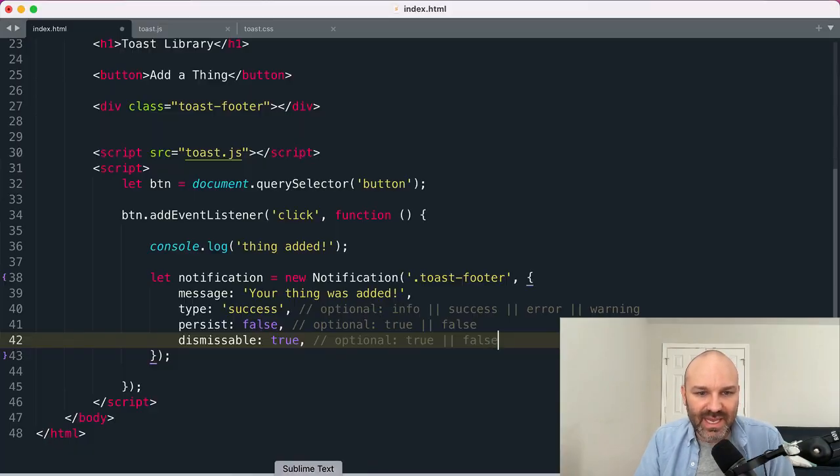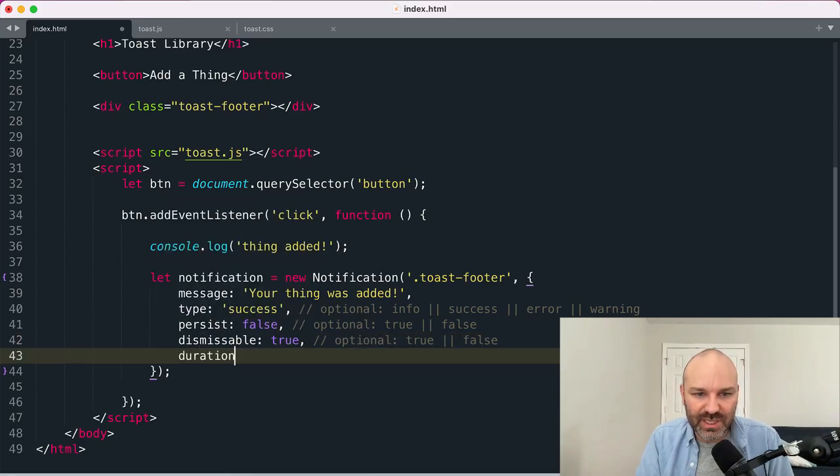One other thing, I guess we can make duration an option, right? So let's say, yeah, let's call it 3000. This is going to be in milliseconds. We'll get a default of 3000. So we'll say optional, how long to persist in milliseconds.